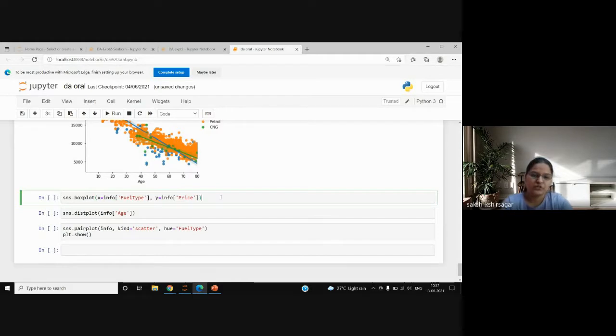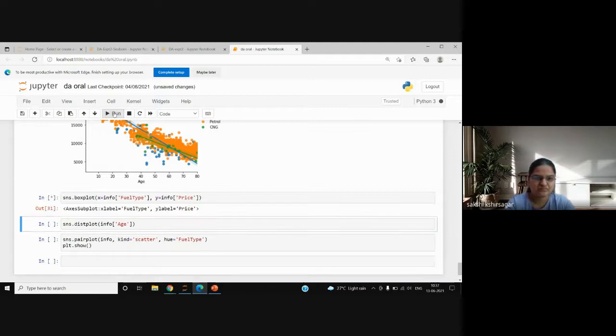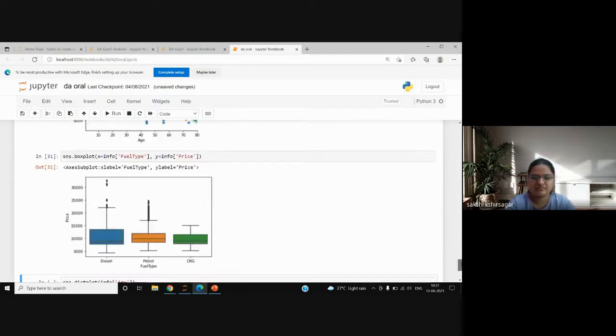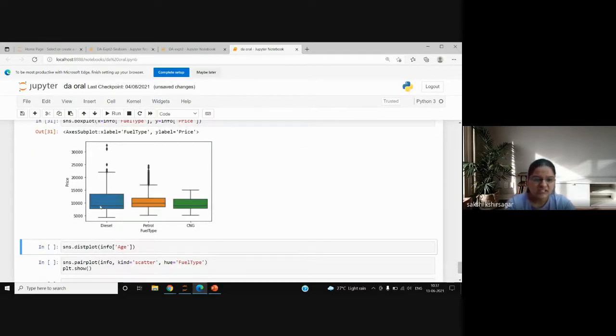Now the box plot. Let's see. Yeah, box plot. Here you can see this line in that rectangular shape, this black line. It is the median, and the upper part of the median is called the top quartile, and the lower part of the median is called the lower quartile, and this is the median.